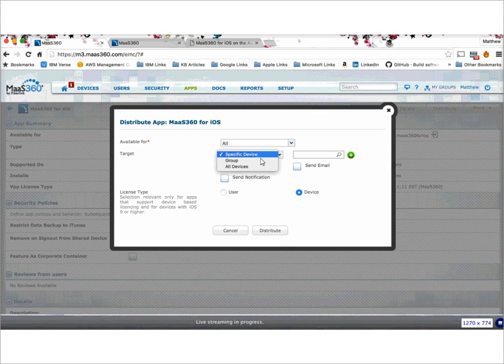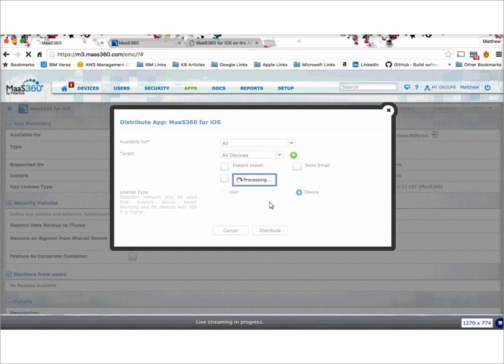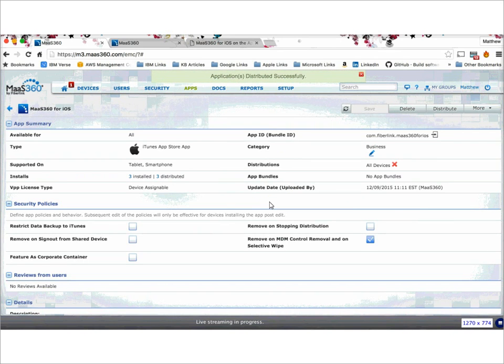And then we just redistribute the application. And we'll say we want to do this again for all devices. And now I no longer want to do the user-based association. I want to do the device-based association. And we'll just hit distribute. And all the users will get a notification. And again, if these are supervised devices, it's going to be a silent install, and it's not going to prompt anything on the device.